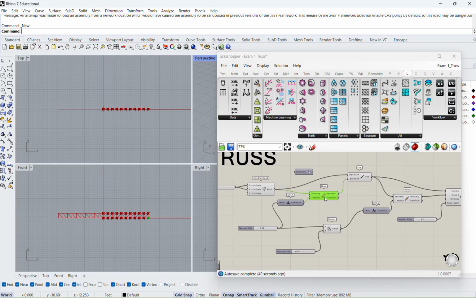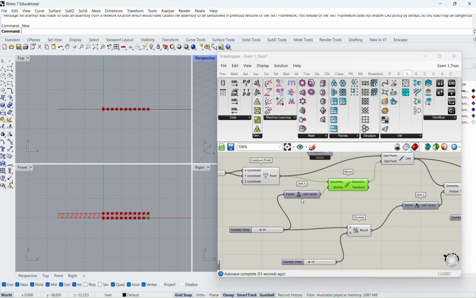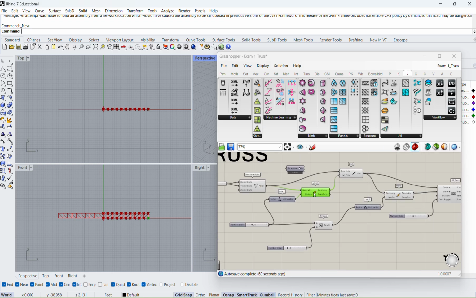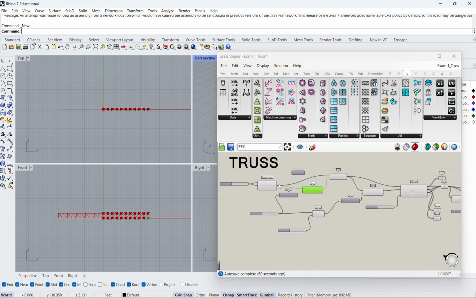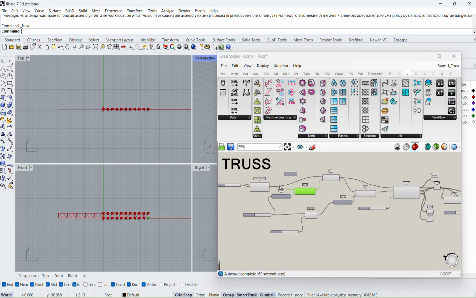Going back to Grasshopper, this is the number slider. I set 24 because I'm going to draw the half bay of the truss first and then mirror it, so that makes a total of 48 feet long. So I want you to just look through it, and if you want, do it from zero.